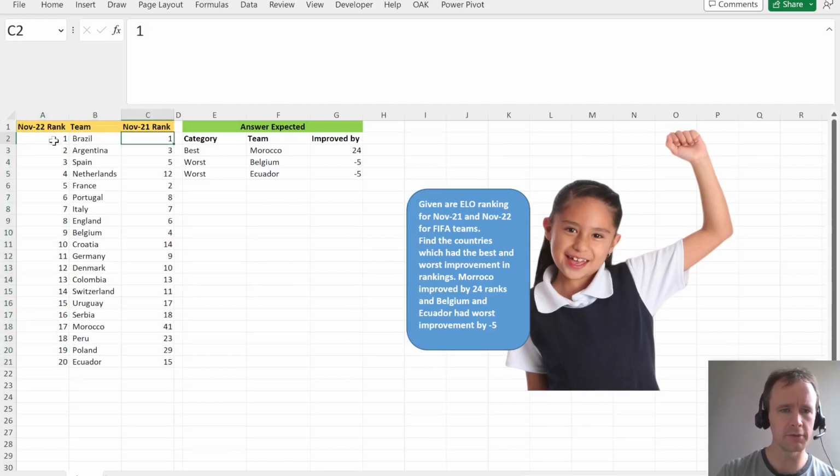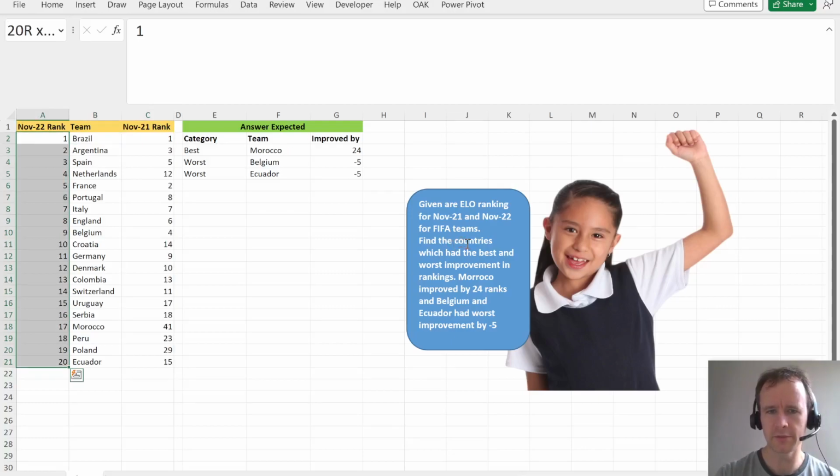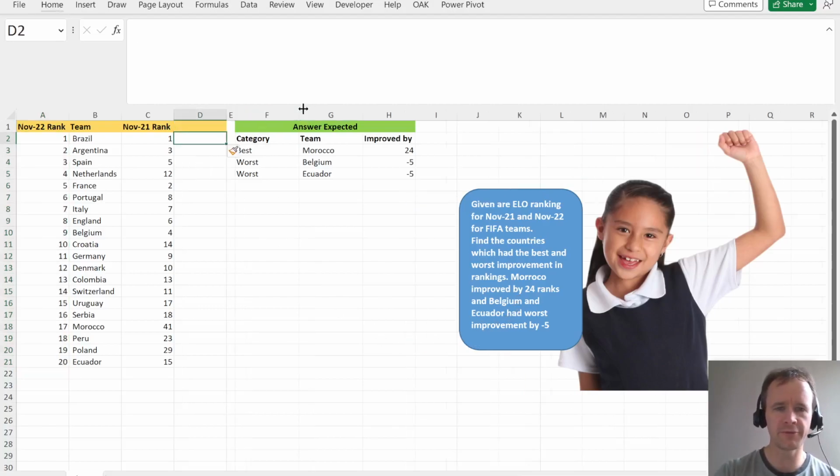no, it's just we've got an old rank here and a new rank here. Find the countries which had the best and worst improvement in rankings. Morocco improved by 24 ranks. Belgium and Ecuador had worst improvement by -5. So first thing I'll do is just a more longhand solution. Then I'll try to refine a little bit.